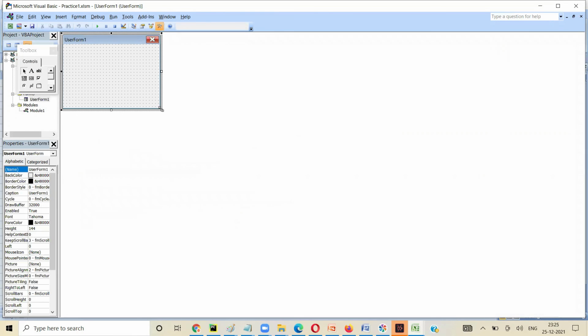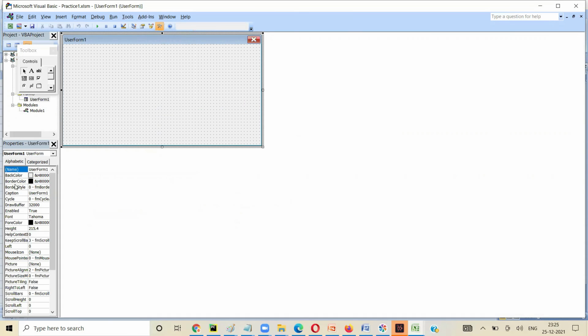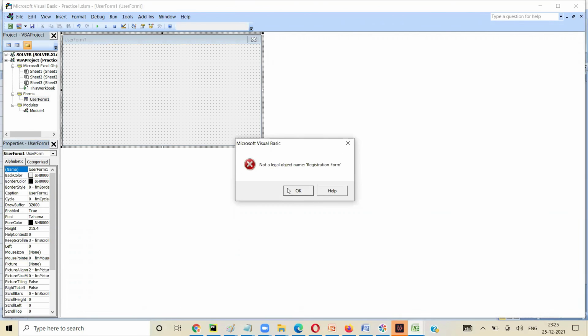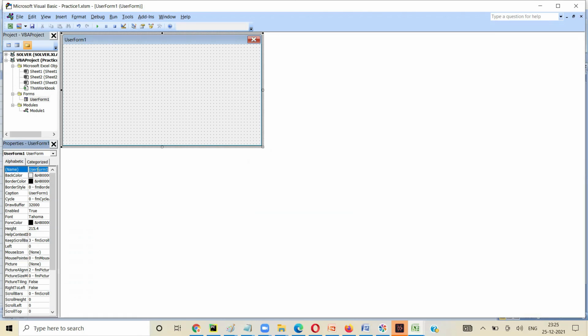This is a form, and these are the form properties. By default, it's called UserForm1. So here I can go and say, maybe, a registration form. Registration form. Okay, name cannot be with a space. Yeah, it cannot be a space. Registration form, I said. Okay, here it is done.